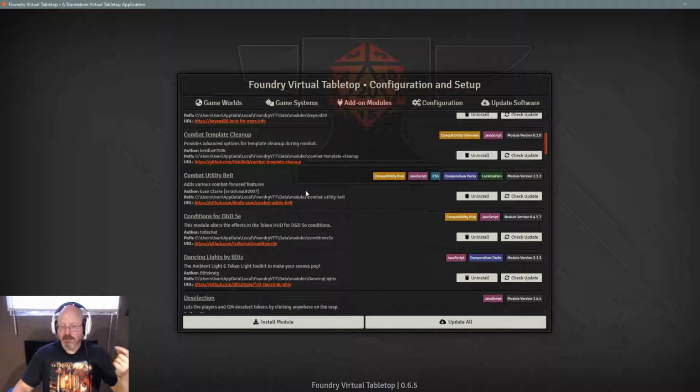Combat utility belt, a little bit more of a complicated one. I might come back to that one. It has multiple functionalities, so it's a little bit difficult to talk about them all. And by the way, you can just click on these links here by the modules, and that'll usually bring you to, in this case, the GitHub where the module is stored. That will give you the majority of the information, but I find sometimes there's some missing, and I'll come back to that one when I go back to the regular screen for configuration of these.